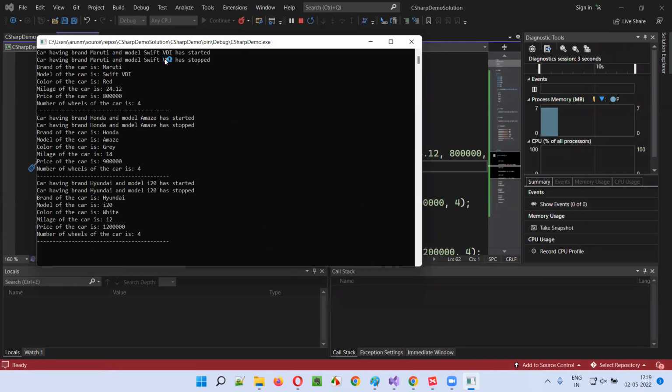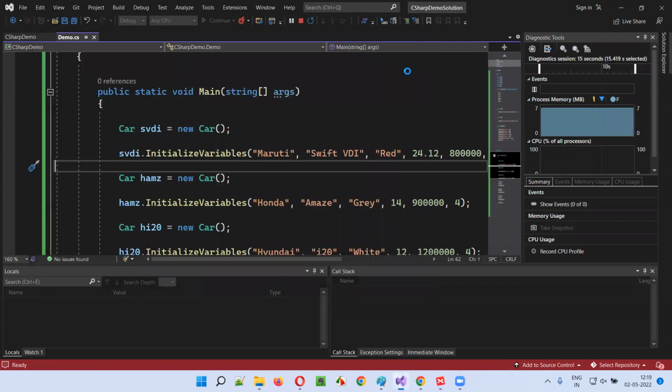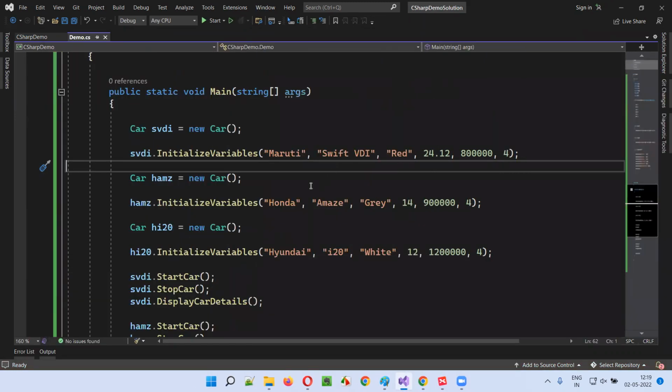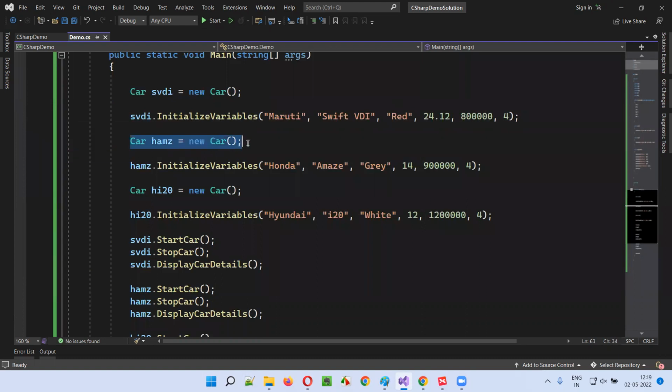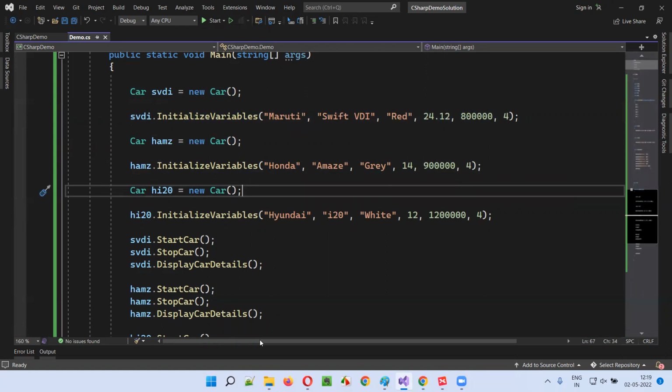Car having the brand Maruti, model Swift, VDI, Maruti Swift Red and all those things. Here Honda and Amaze, Honda Amaze Grey 14, right? Then Hyundai i20, Hyundai i20 Y12 and all those things. So there is no change in the output, but we were able to reduce the number of lines of code. By just calling this method and initializing the variables, we reduced 5 lines of code for every object. 15 lines of code we have reduced, but still I am not satisfied.